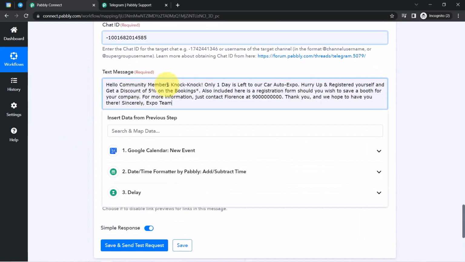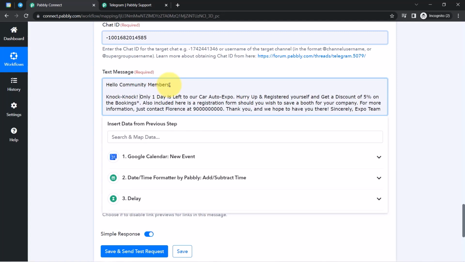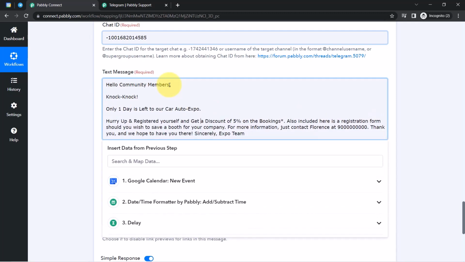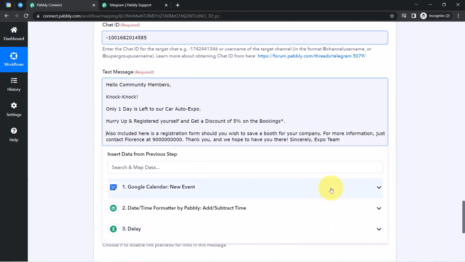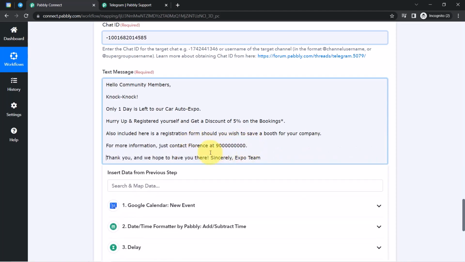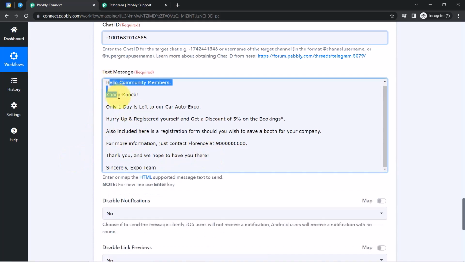And firstly, I am going to do the formatting of this particular message, that is, hello community members, knock knock, only one day is left to our car expo. Hurry up and register yourself and get a discount of 5% on the bookings. Also included here is a registration form should you wish to save a booth for your company. And for more information, just contact on this particular number, and here I have added currently just a random number. Thank you, and we hope to have you there. Sincerely, Expo team.